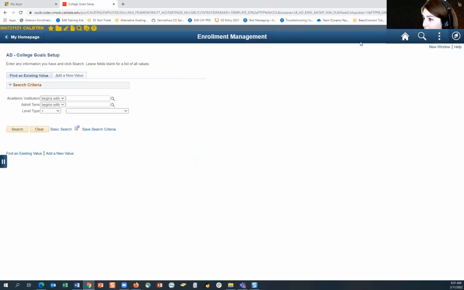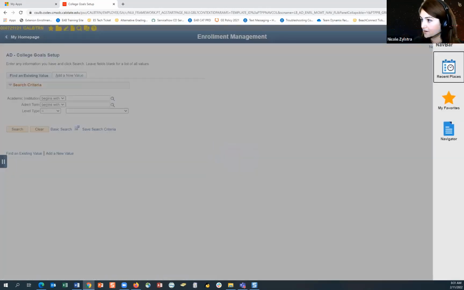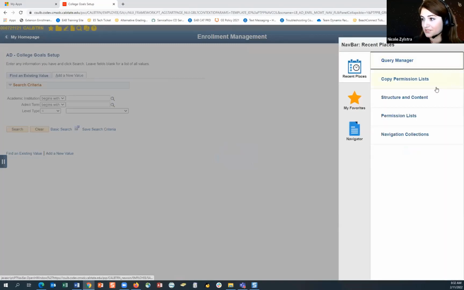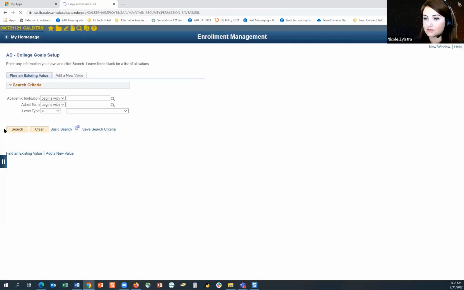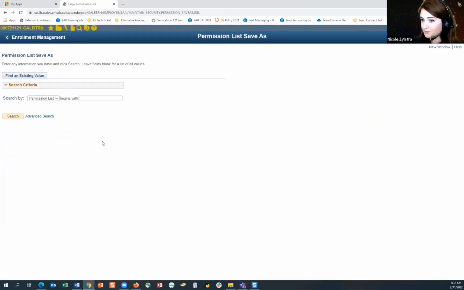On the top bar here on the right, you'll see that there is a symbol that looks like a compass. And this is what I mentioned before as a nav bar or navigation bar. And some of the things you'll see on the right-hand side are places that you recently navigated to. So these are your recent screens that you've been using while you were in PeopleSoft. And you can click on one of those and it'll take you to that page.